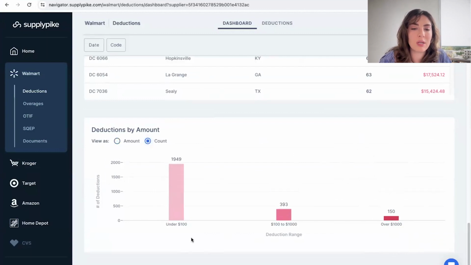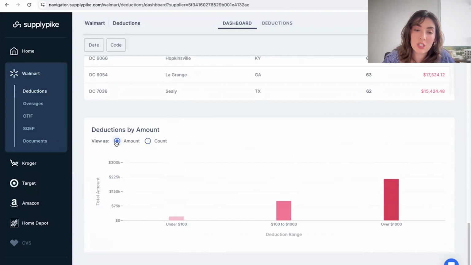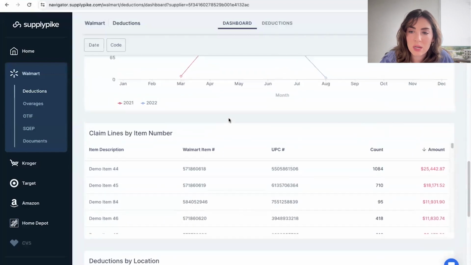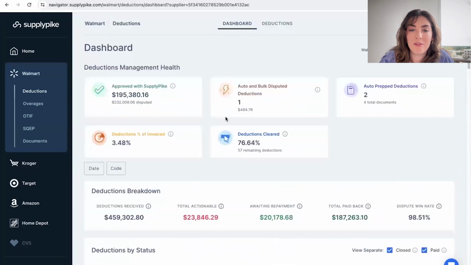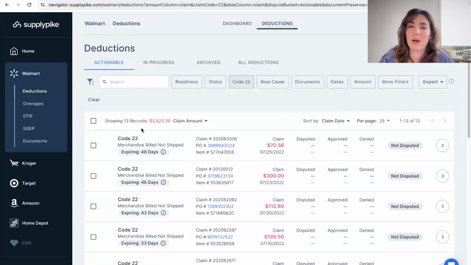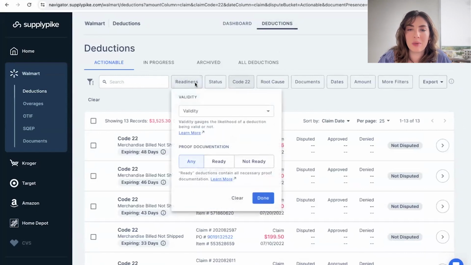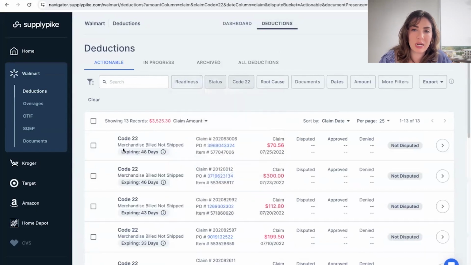And then just another easy viewpoint is deciding how to dispute your deductions. Do I go for things over $1,000? This is how much money it's costing me, but I have this many under the $100 ones, so those are really adding up as well. So again, this is helpful no matter who you are on your team, whatever level you are, just for understanding what's going on.